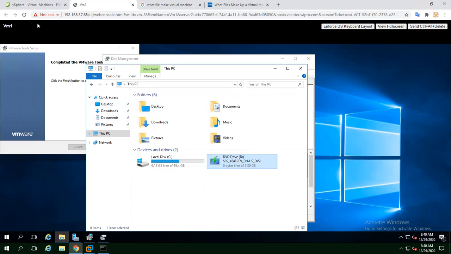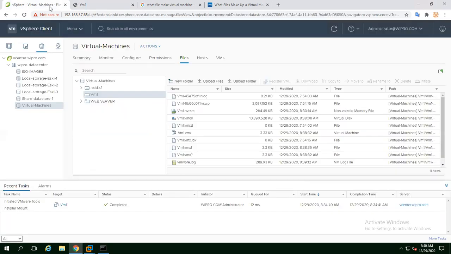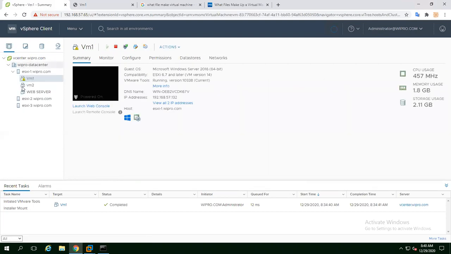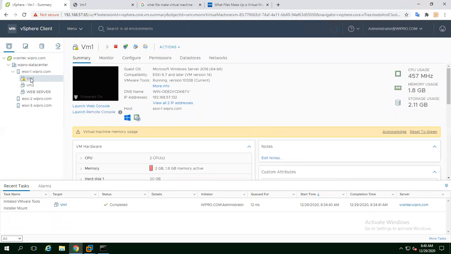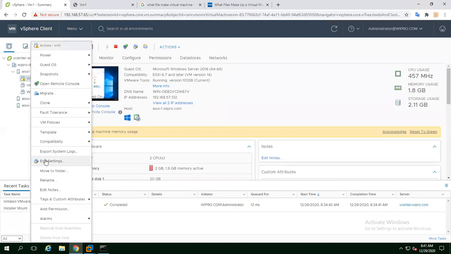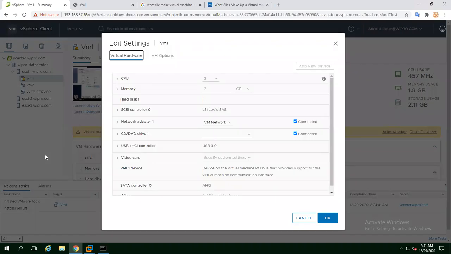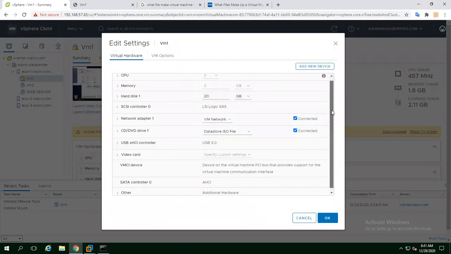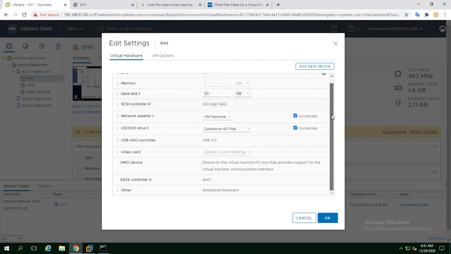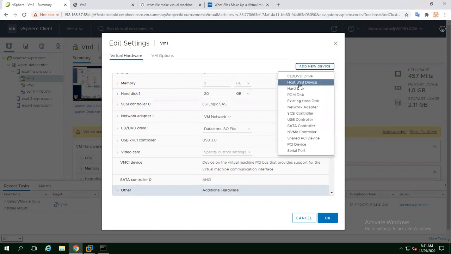We are not doing anything from here. Again, I'll come to the same vSphere, to my virtual machine. I can simply right click on the virtual machine and go to Edit. If I go down, I already have this 20 GB hard disk. I go down to additional hardware. Here only one option is there, add a new device. And what do you want? I want to add a hard disk.